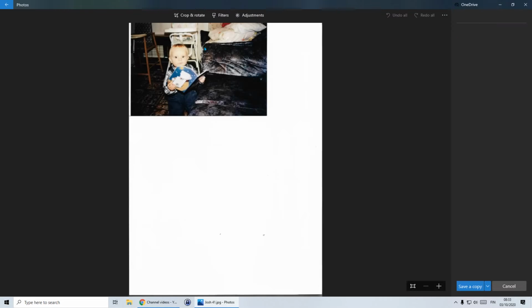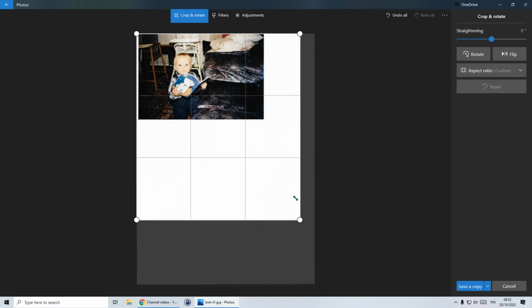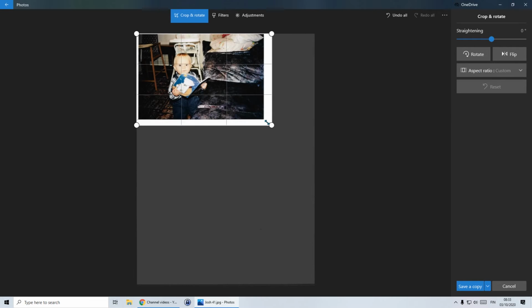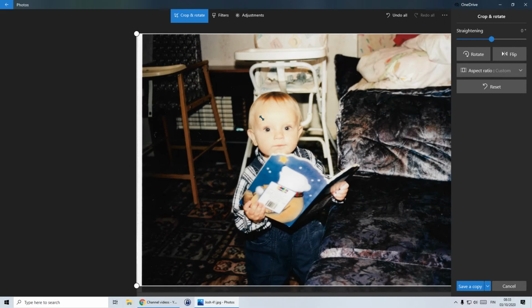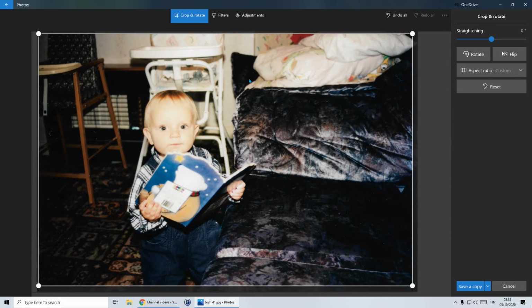So I'm going to open Edit, crop and rotate. This time I don't want to keep the aspect ratio, so I've set it for custom, and I'm just going to drag up this bottom corner to get rid of all the white space, and I'm going to wait until I get really close to the edge of the photo, and then I must have had it slightly off the edge of the scanner. So that looks better already.